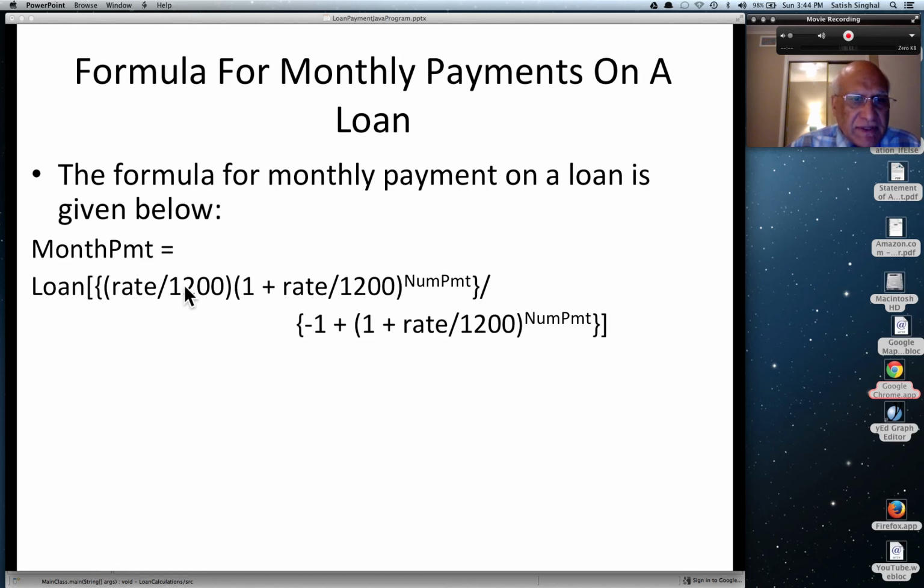which is rate divided by 1200. So rate is the annual interest rate in percent. So if the annual interest rate is 12%, then this will be 12 divided by 1200, which will be 0.01. And then the second part of the numerator is, notice the parentheses, 1 plus rate divided by 1200 to the power num payments. Num payments is the number of payments.